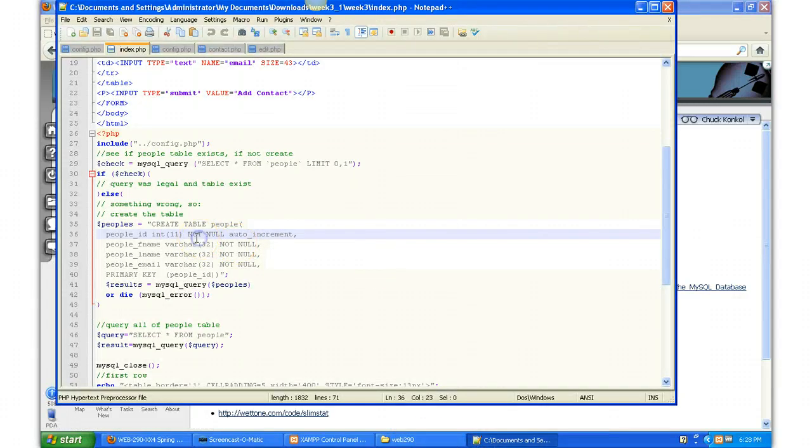So getting back to the document, we have a variable called peoples that has a MySQL query in here that creates the table with all the fields, and what this is doing here is creating a table called people with a field people ID. It's an integer with 11 characters allowed in that. Next is not null, it can't be null, and it's auto incremented.